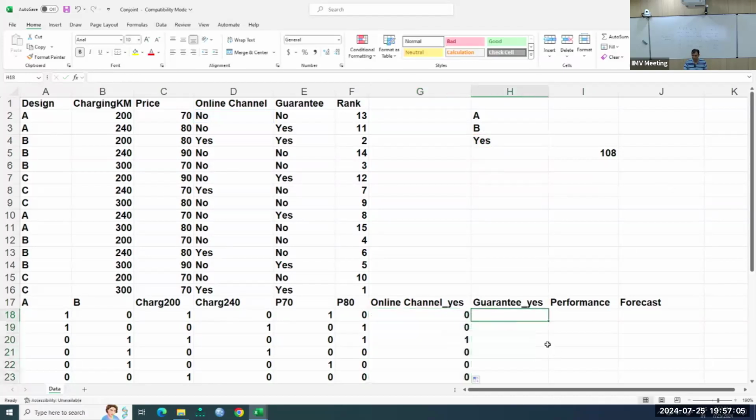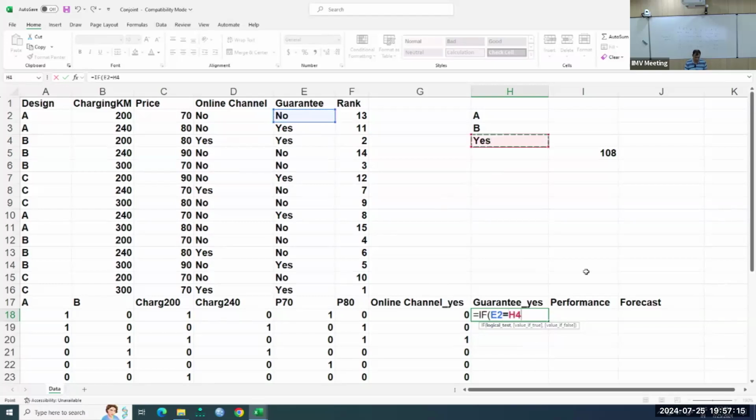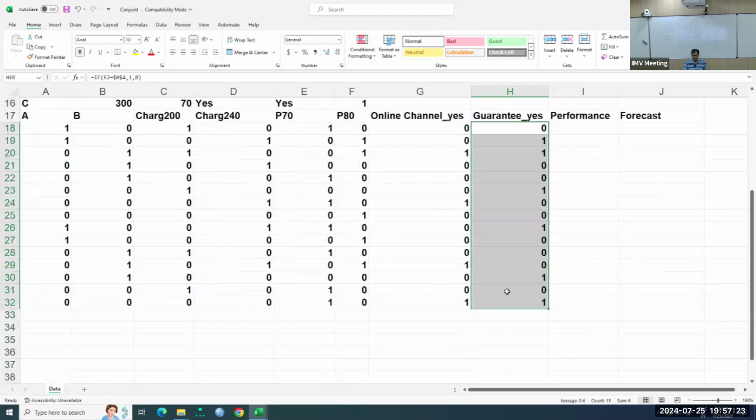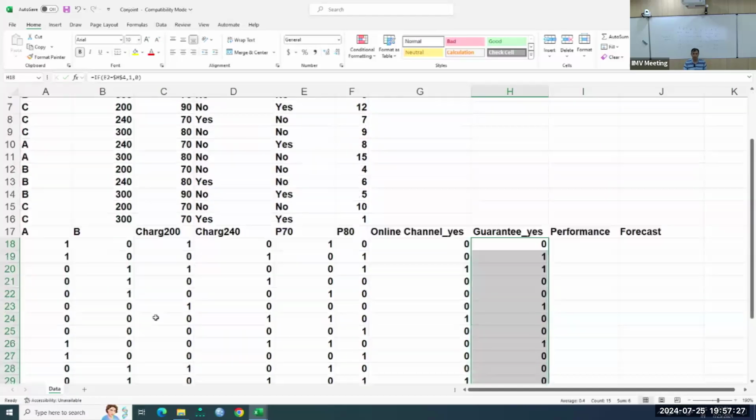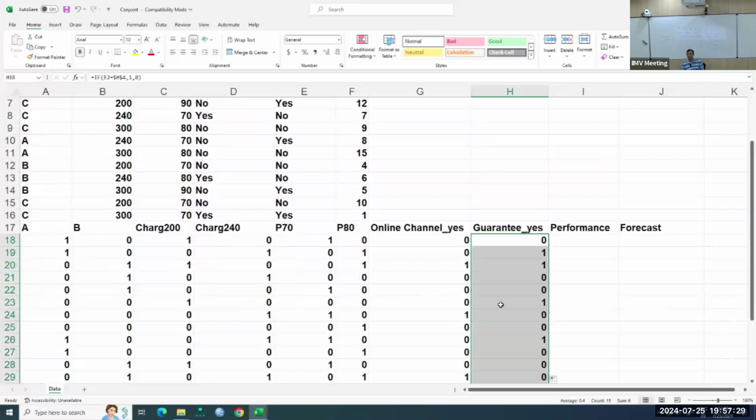Now guarantee yes is equal to if this E2 is equal to yes, again I have to freeze it, then 1 otherwise 0, and you have to drag it. So that's how we got our dummy for all the variables.